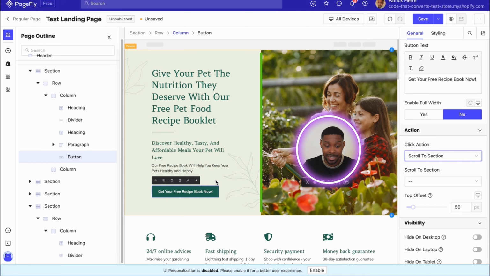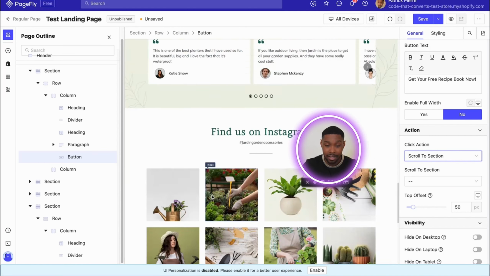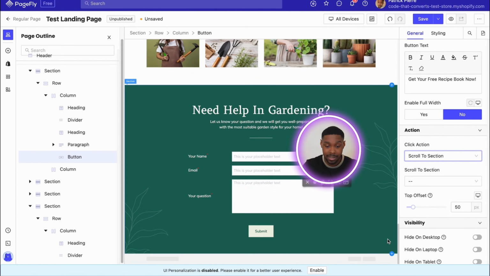Now, what would probably make the most sense for you is to pick the option scroll to section and have that scroll the customer all the way down to this section down here where they're gonna enter in their information for their lead magnet. But again, this depends on the kind of landing page you're doing.